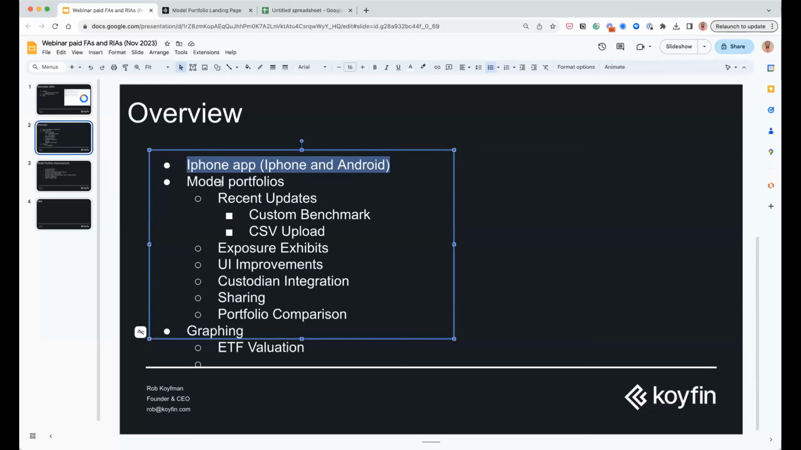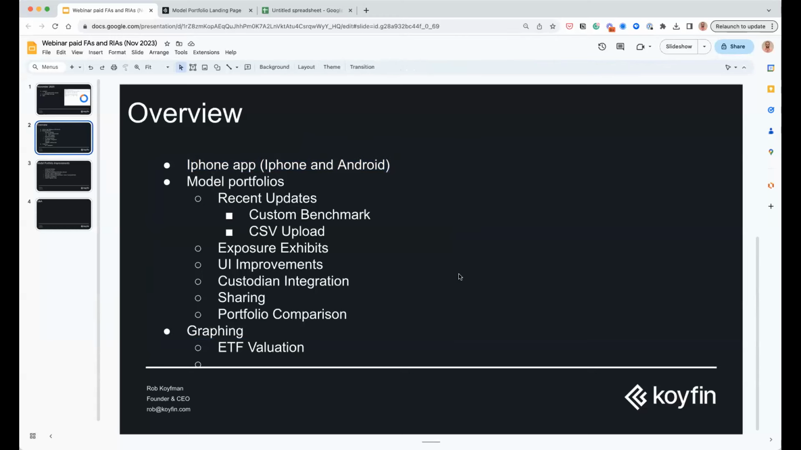We're going to spend a bunch of time on model portfolios and the recent updates to model portfolios. So I'll show you that. And then lastly, I'll show you some stuff on graphing, ETF valuation, and performance to round that out.